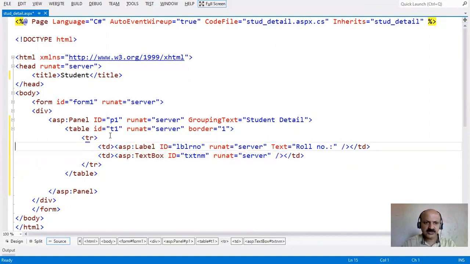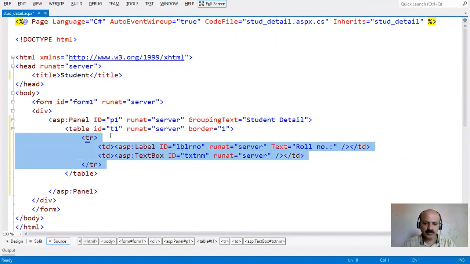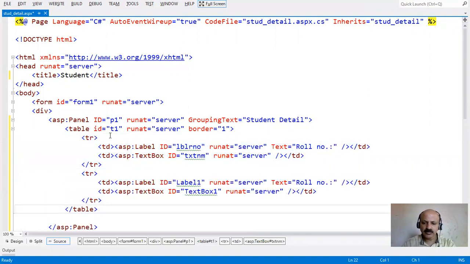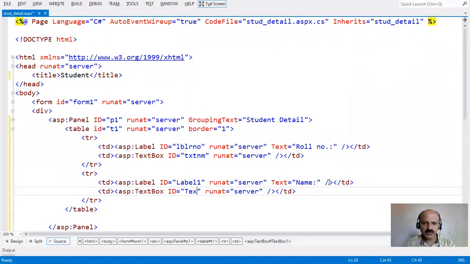After completing the first row successfully, we just copy the first row and provide the second row, that is the student name field. So here provide the name as the text of the label. The label ID is not required in the coding part, so we do not change it, but the text box ID is required in the coding part. So here give txtnm. But in the roll number field we have to change the ID, because the same ID cannot be supplied to two controls. So here txtrno and here txtnm.